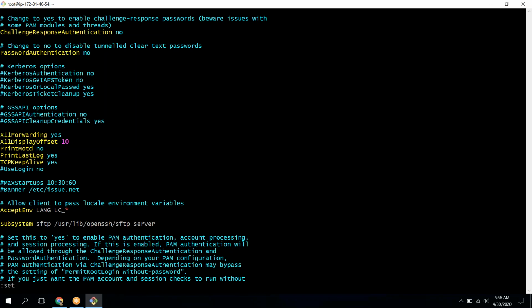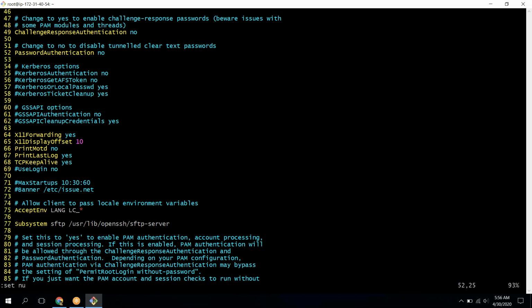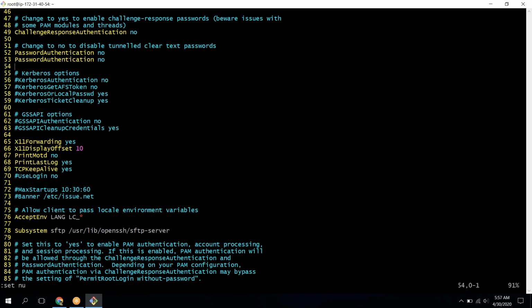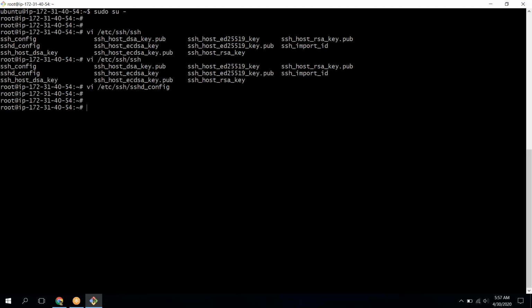So you can see here, if I say set nu, you will be able to see the line number. The line number 52 says password authentication no, right? What I'm going to do is make a copy of this line and paste, comment this line, and the other line I will set to yes. Okay. Now we will save it, and I need to create a user.